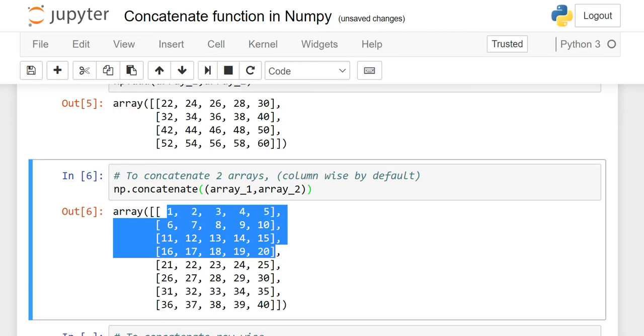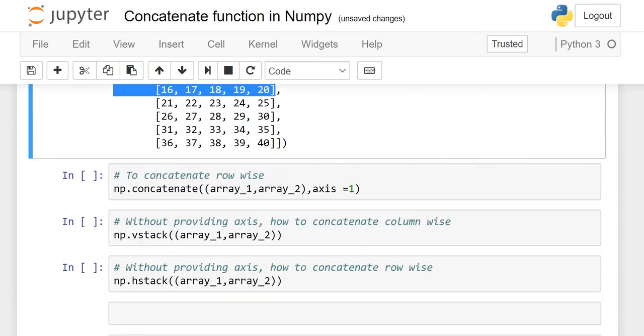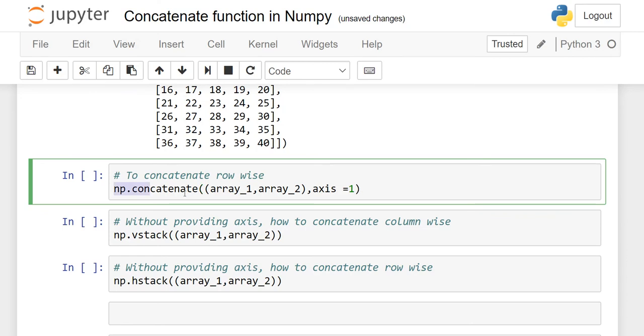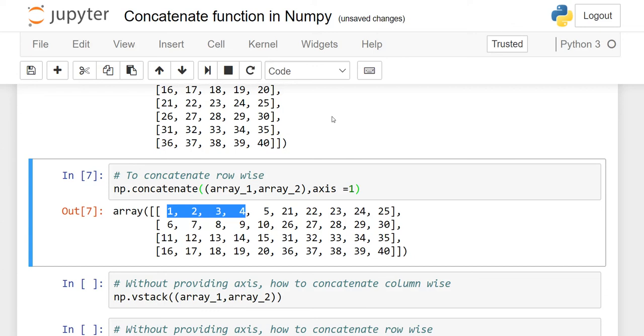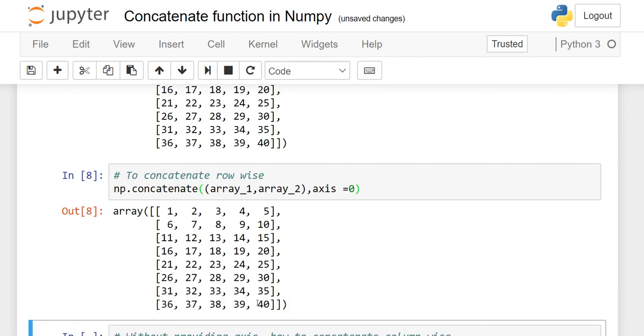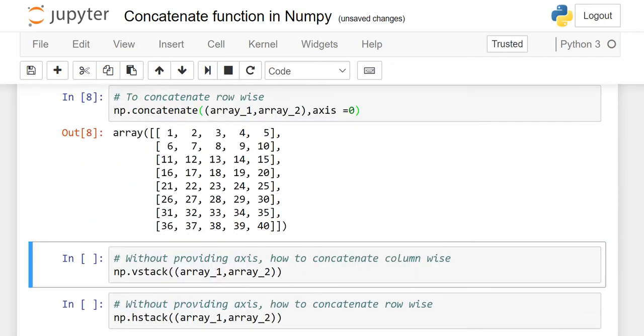If you say no, I want to concatenate row wise, then what you have to do is write the exact syntax we used in the last cell. Only axis equal to 1 you have to add. When I execute it, see from here 1 2 3 4, and then 21 22 23 and so on, and then the second row. This is row wise. By default it is column wise, but if you want to use the axis, make it 0, and again you will get your output column wise, which is the default.